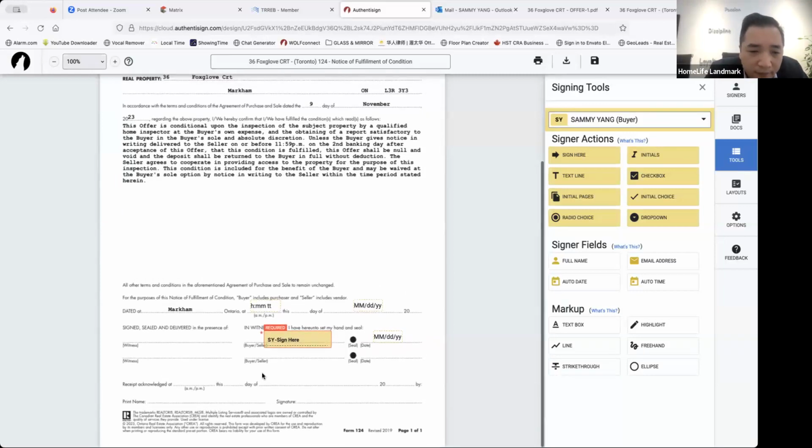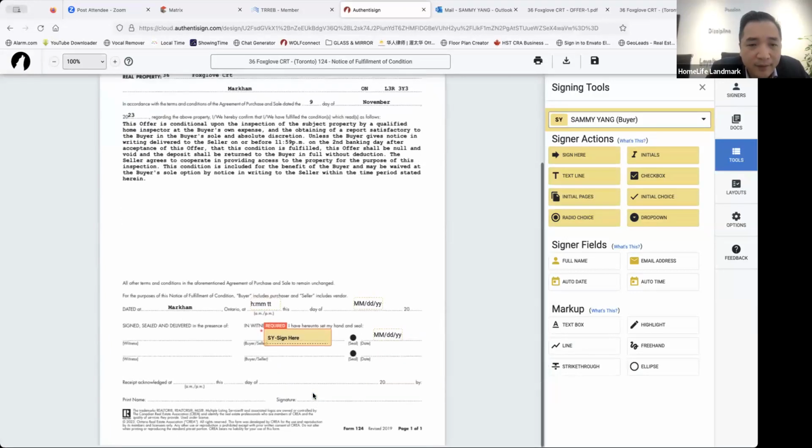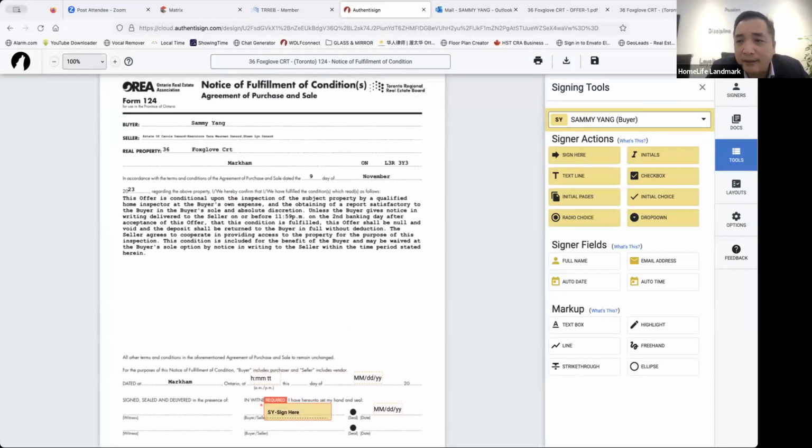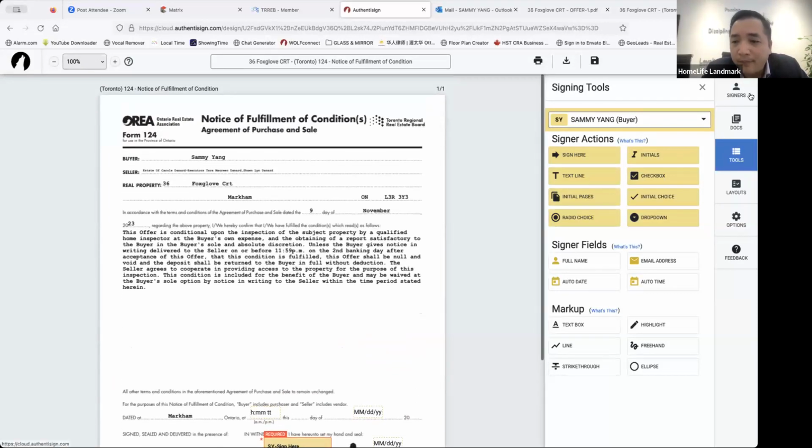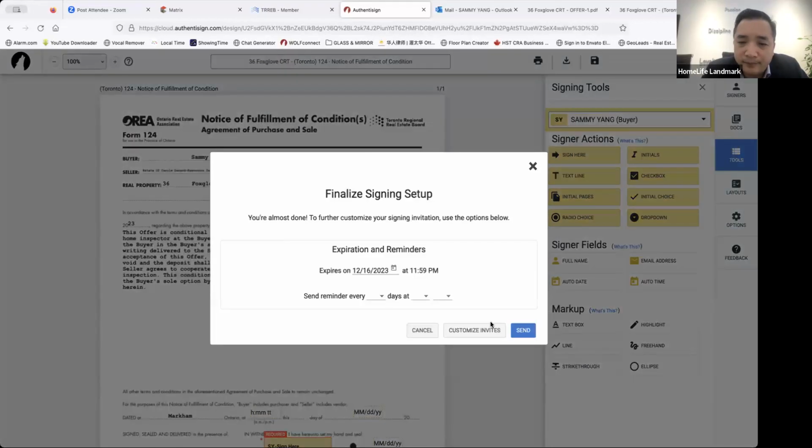Okay, now finish for the acknowledge. Acknowledge is the listing agent will receive the acknowledge, either the seller, or the listing agent, based on their policy, sometimes their office. Usually it's the listing agent who will acknowledge and send it back to me. So that is the waiver notice of fulfillment, how to prepare and use Authensign. Just go next. It's the same as what we already did before.